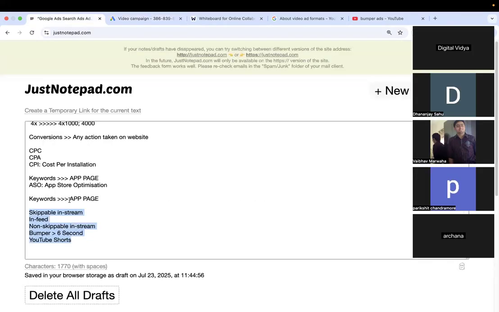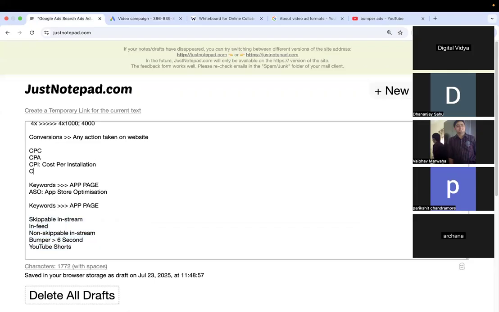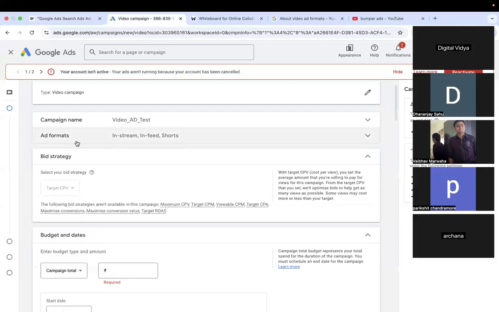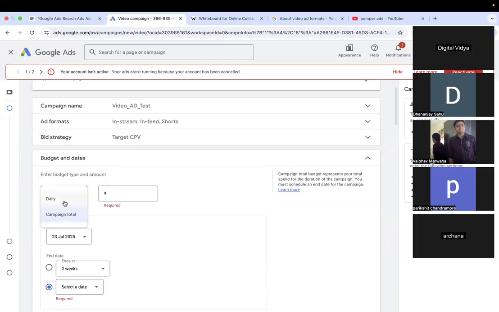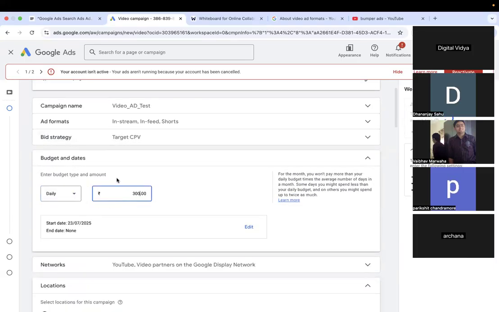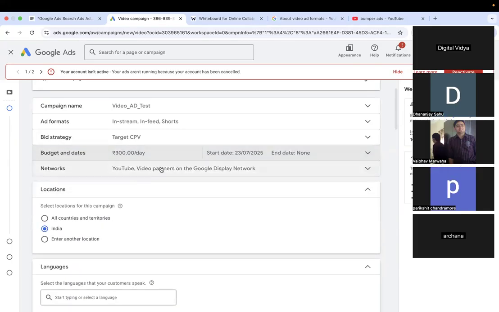Now, again, after CPI, my bid strategy is changed. It is cost per view, right? When we were in app, installation was the end goal. In YouTube, view is the end goal, right? So cost per view will be applicable over here, right? Budget and dates. Let's say I want to go with a daily budget of 300 rupees, right?